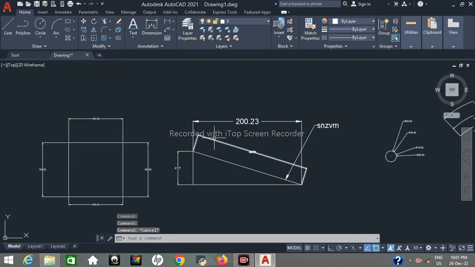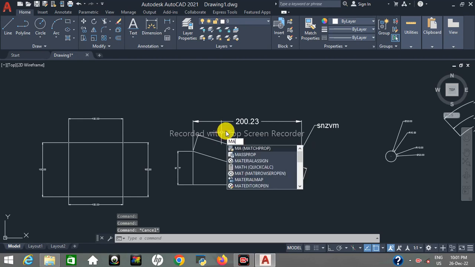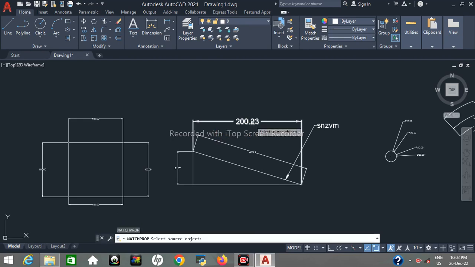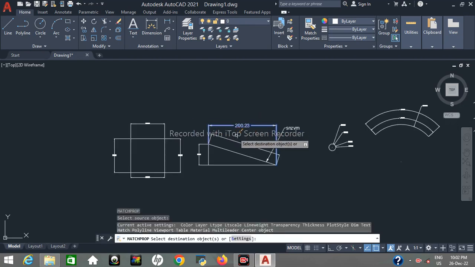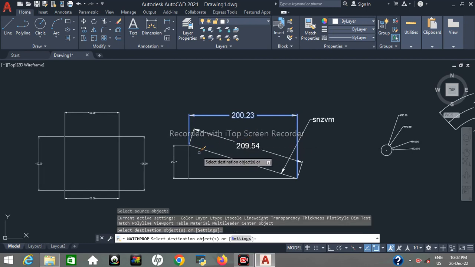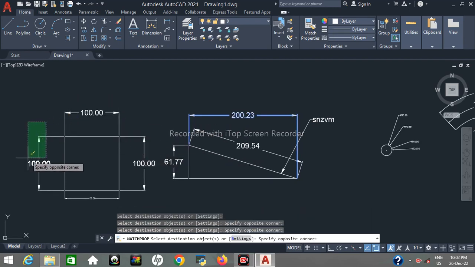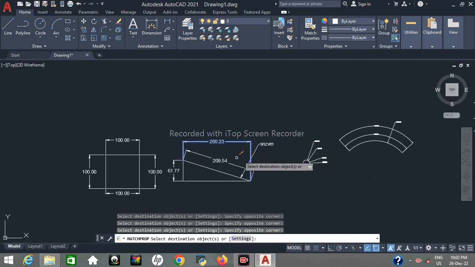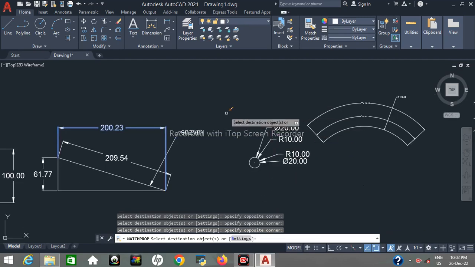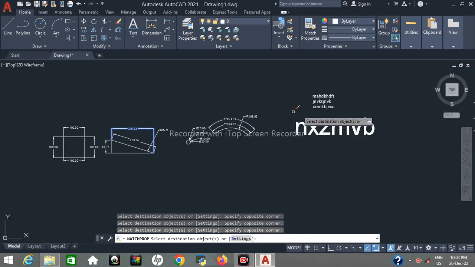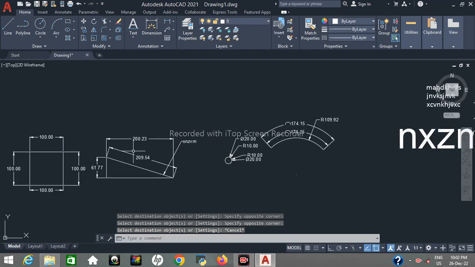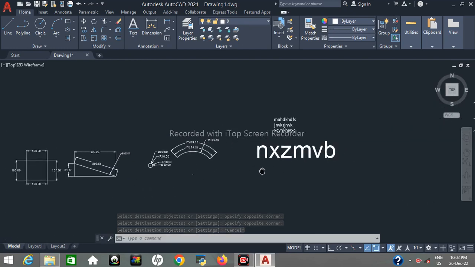There is one more command which is very useful in dimensions, that is Match Property, and the shortcut is MA. So if I press MA and Enter, and then select the source object, and then select the destination objects, the destination objects will have the same property as your source object. This command, Match Property, is very useful, and the shortcut is MA. By this I can change the properties of each and every dimension which I have written.